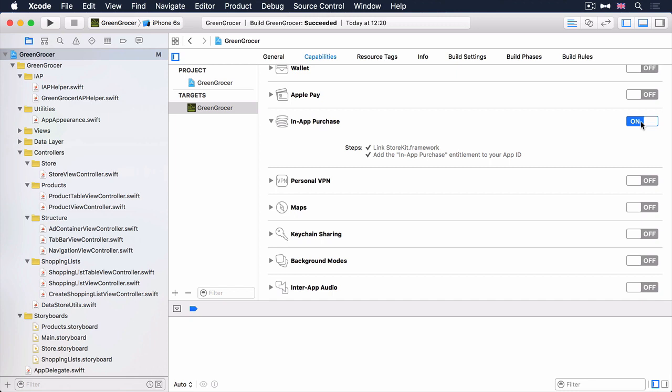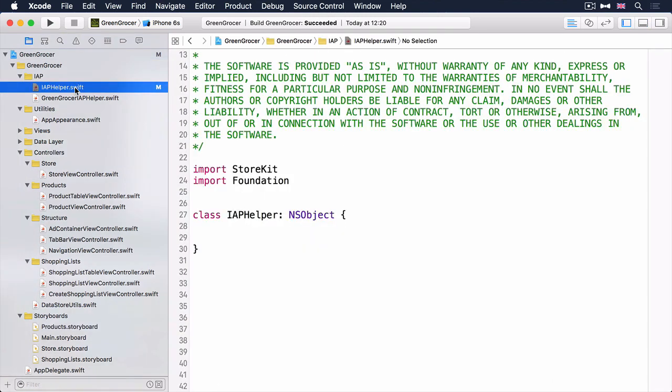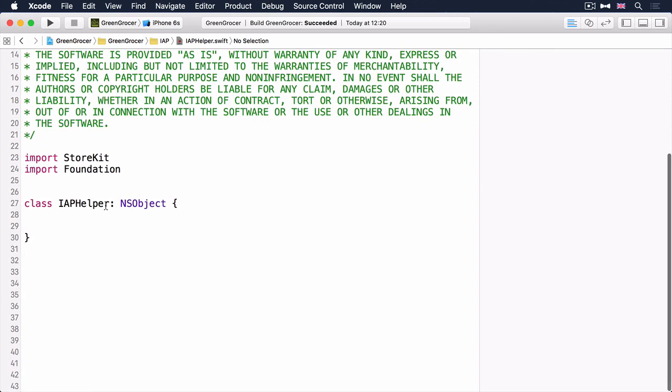Now the app is ready to go, we can start using StoreKit, and the first thing we want to do is pull down the list of products that are available. Use the Project Navigator to find the IAP Helper class within the IAP group. At the moment, this is just an empty NSObject subclass.